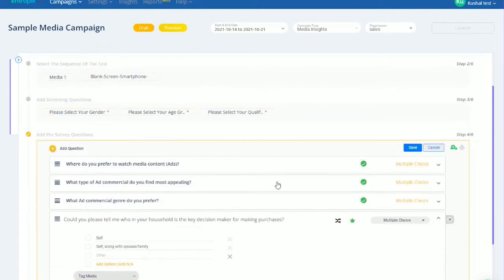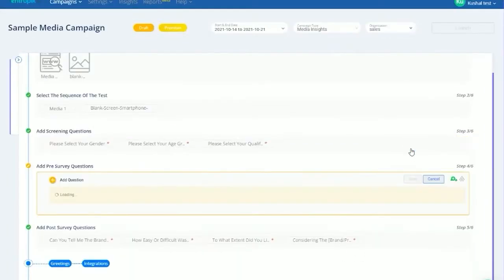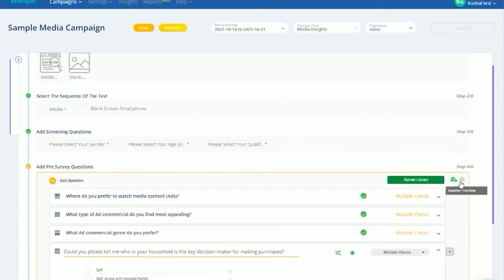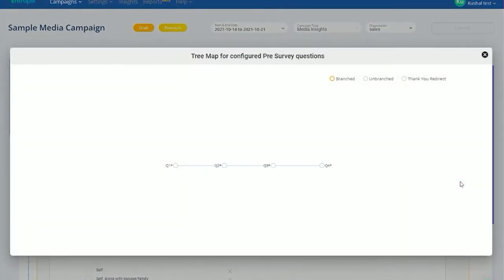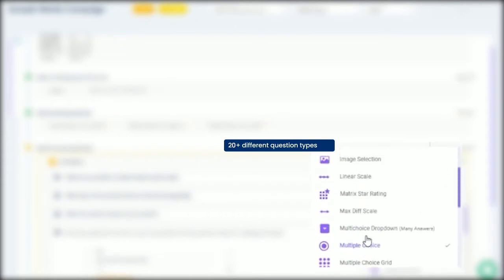Within each screening or survey section, you can choose to make several customizations, such as tag media to a specific question, randomize the sequence of options to choose from, marking a question as required so that it's not skipped, branching logic to link questions and answers. You can also leverage more than 20 different question types to get the maximum out of your screening and survey questions.